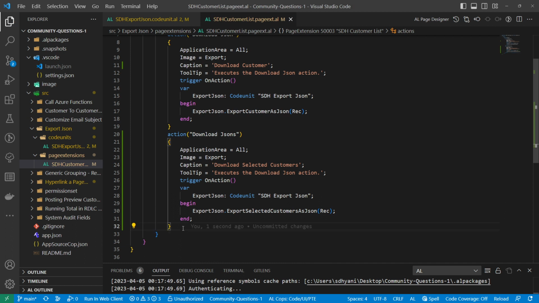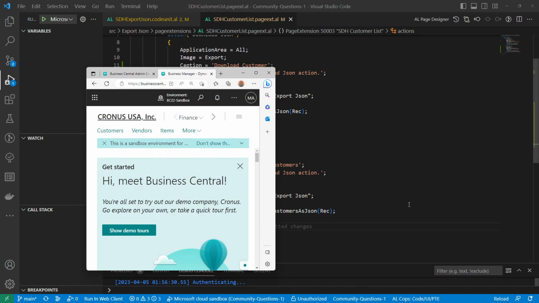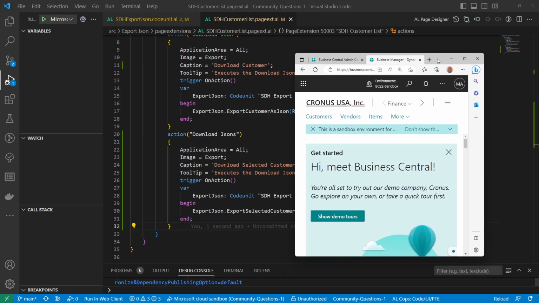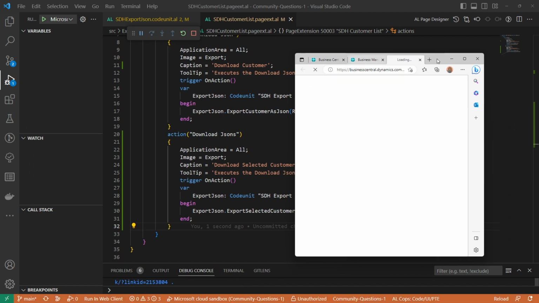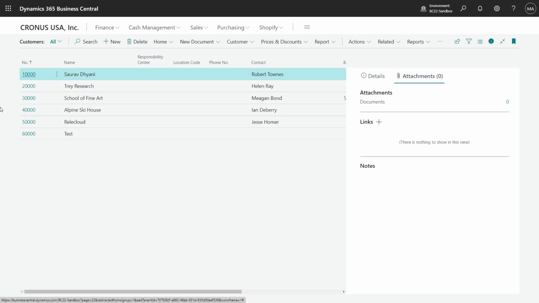So now let's try to publish this and see what happens in our customer's card once it gets published. So this should get published on our sandbox. And at this point, if we have one customer selected, you can still use the new one that will download one, and we'll see how the two files are different. So now it's running to the central environment, and it should be directly going to the customer list page where we should be able to see these actions.